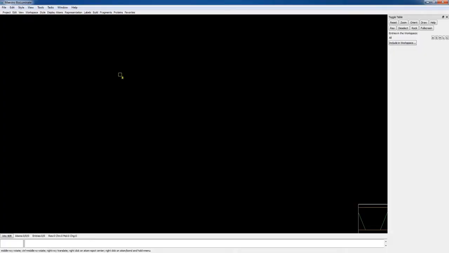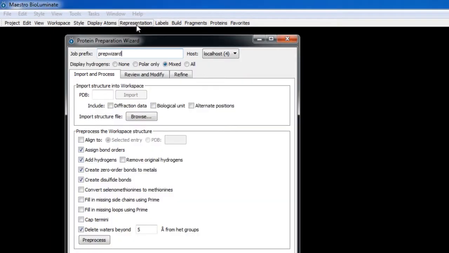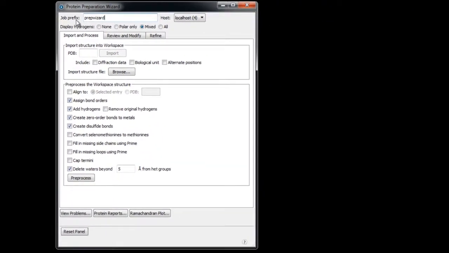This set of exercises in this video tutorial will demonstrate how to use the consensus viewer to identify conserved non-protein structural elements in a set of homologous proteins, which in this case will be waters. So let's begin by choosing Tools, Protein Preparation. This will open the Protein Preparation Wizard panel. So now let's enter 2PCY and then click Import.